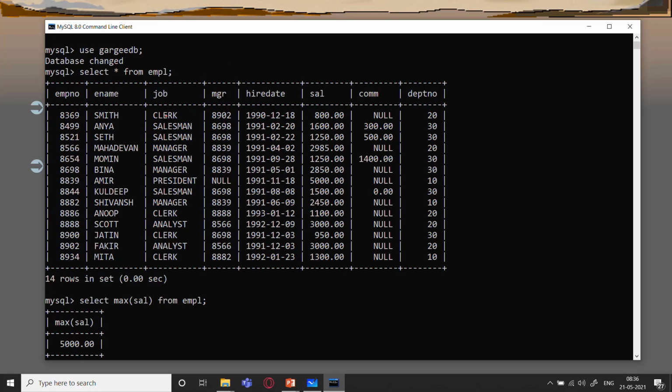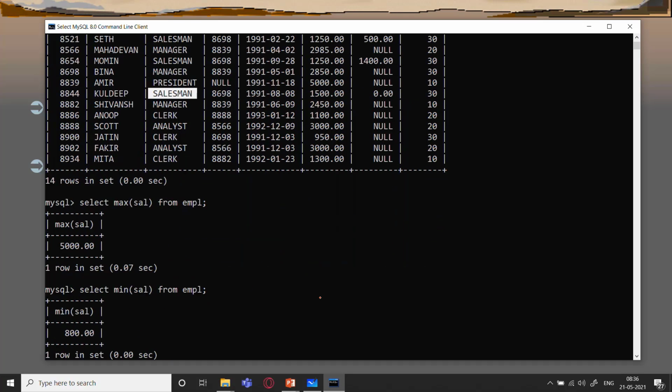But if I consider the table here, how many times do I have clerk? 1, then 1, 2, 3 and 4. So 4 times clerk is being counted. And 1, 2, 3, 4, 4 times salesman is also getting counted. That means there are 6 extra records which we don't need. We only want to count the number of job titles.